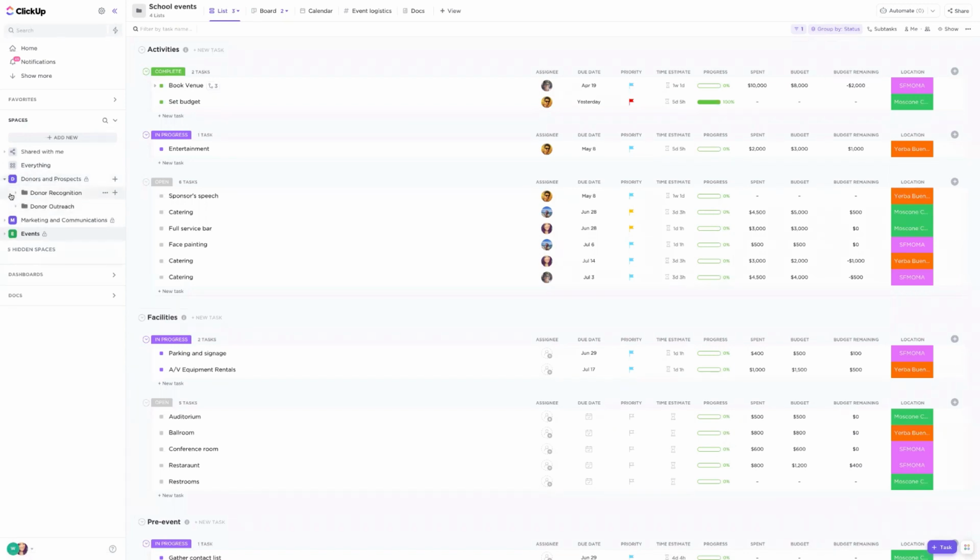Spaces in turn are broken up into folders which contain lists. So think of folders as the containers for large buckets of work or large projects within a space, and lists acting as the tabs that break up a folder into smaller components. And then finally, in the middle of our screen, we have our tasks here, which always live inside of lists. And this is where you'll actually be spending the majority of your time in ClickUp.